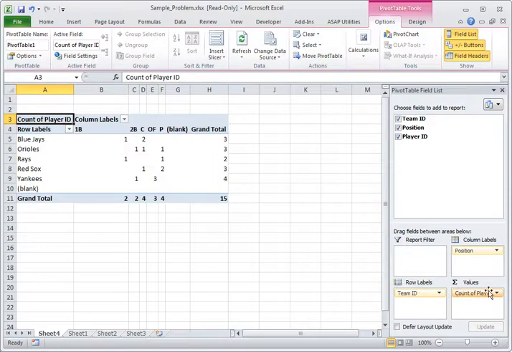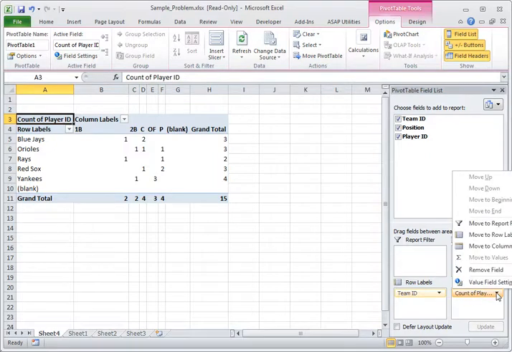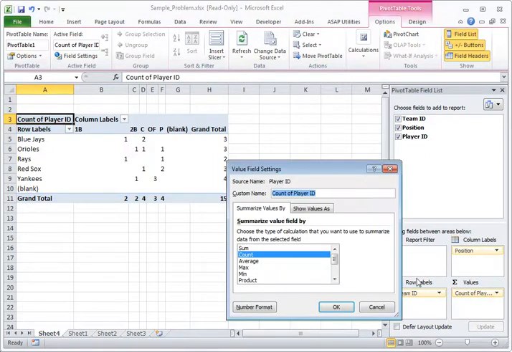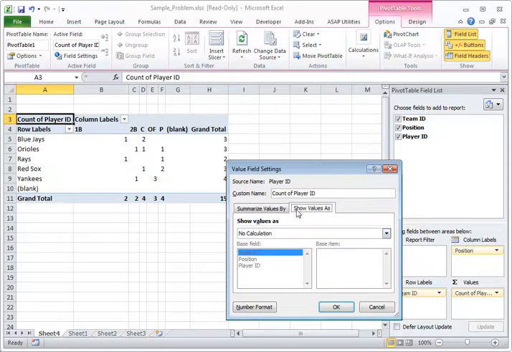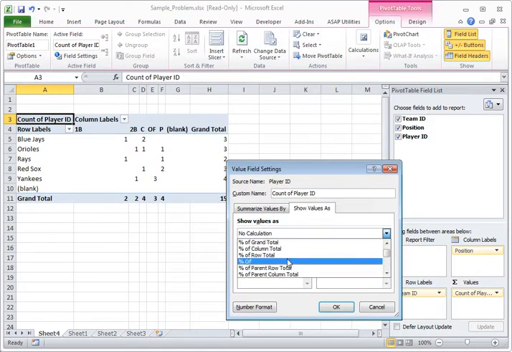Within each of these different options, you've got the ability to go into these value field settings and choose whether you want to see the count or the sum or the average, or if you want to do calculations based on the grand total or the row total or the column total, that sort of thing.